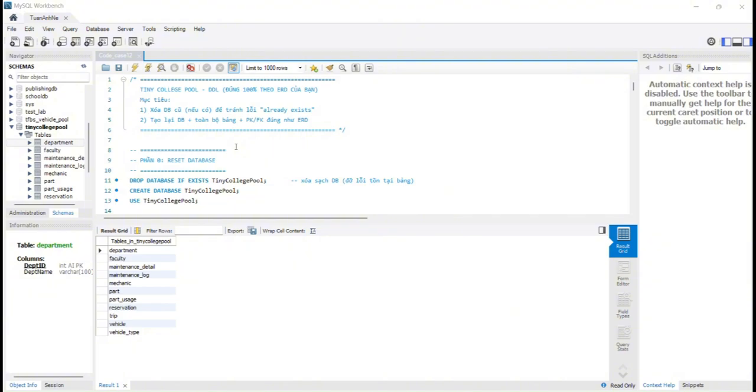The normalization steps, from UNF to 1NF. In UNF, work items and parts used appear as multi-valued attributes listed in one row. To reach 1NF, we split the repeating groups into separate tables: maintenance detail for multiple work tasks per log, and part usage for multiple parts per log.